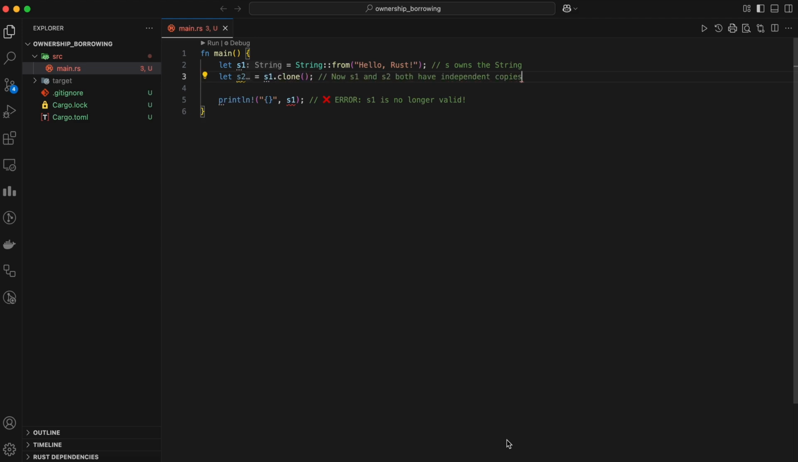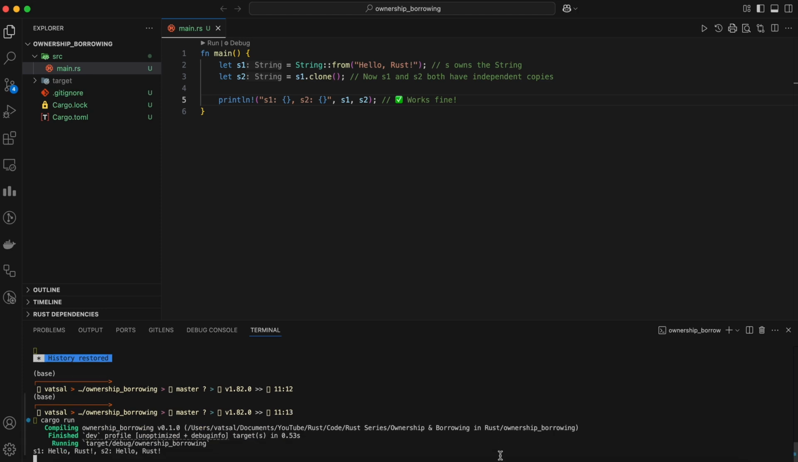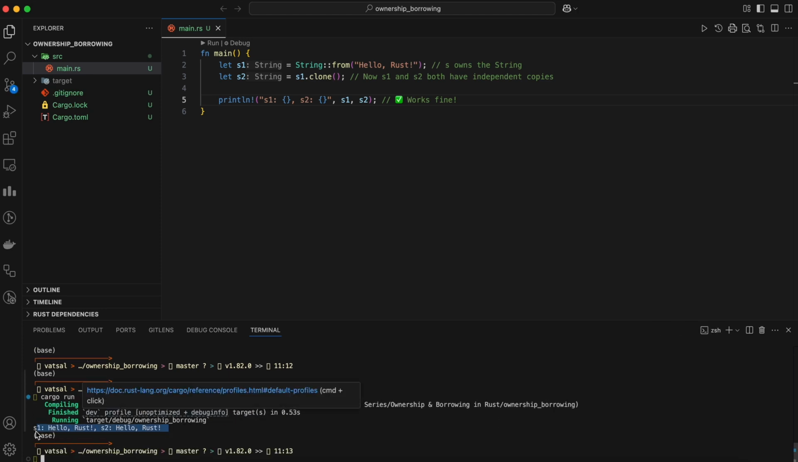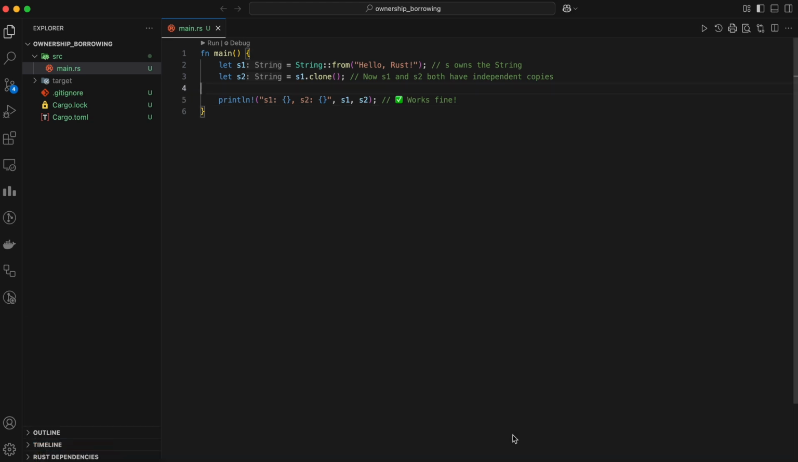But wait, what if we clone the data instead of moving it? Let's fix our code. Now it works. Clone creates a deep copy of the data on the heap, so both s1 and s2 own separate versions of "Hello Rust." This is different from languages like Python or JavaScript, where variables just hold references instead of owning memory directly.